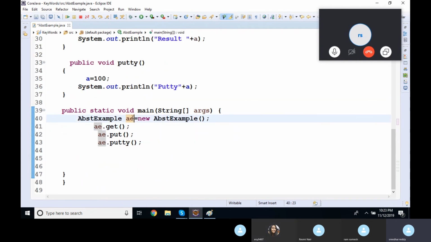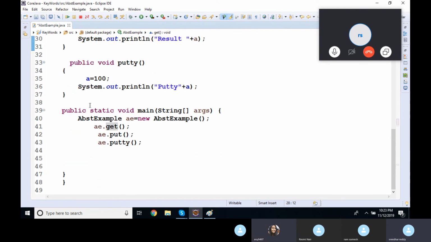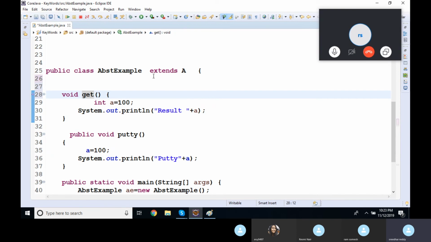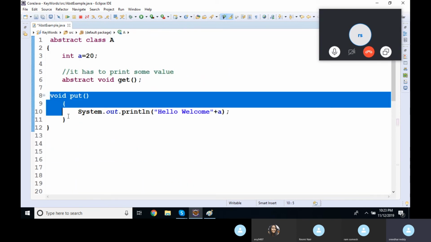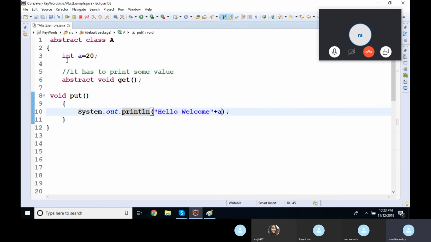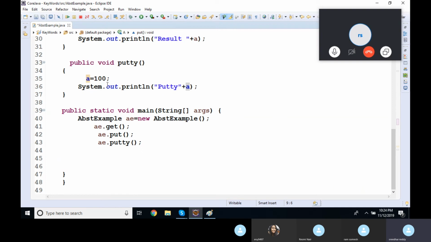With that derived class object, I'm calling the get function and the put function. You can check it out. Here it is not there, so seeing this, it will go to the base class. Here the put function is there, which displays hello welcome and a value 20. Then I'm calling the putty function also. Clear, right? Yes. Check it out.